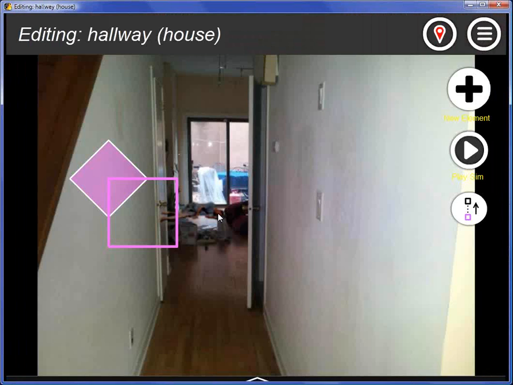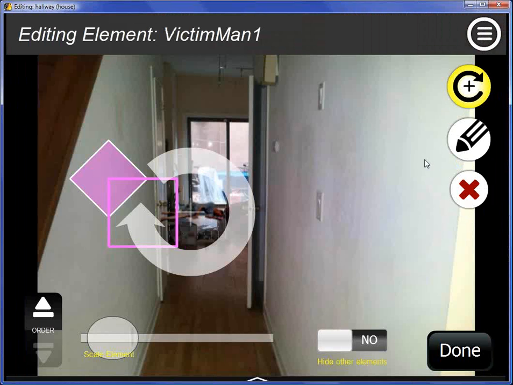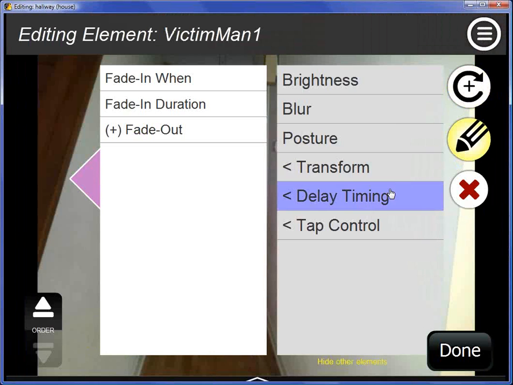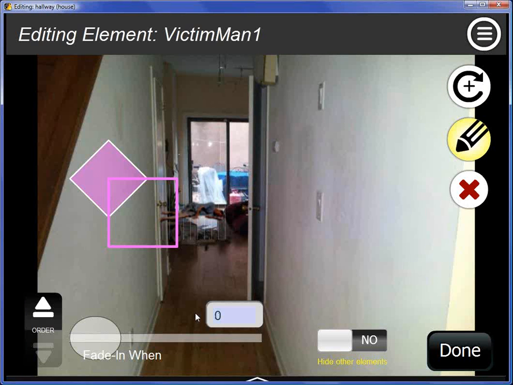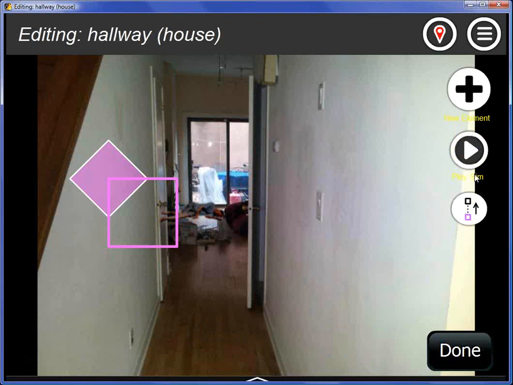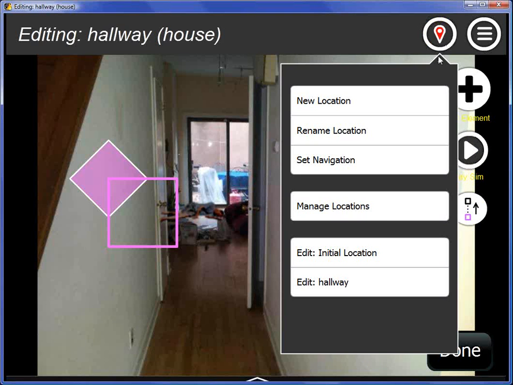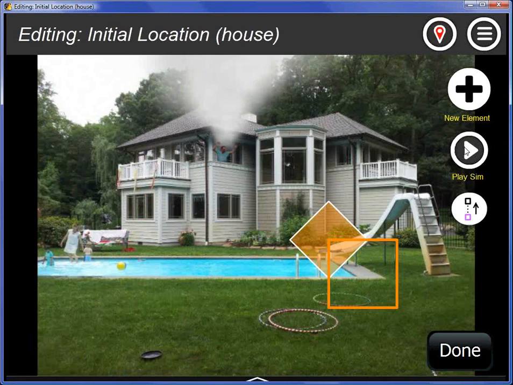So I don't want him to show up on the floor before he's been at the window. So I'm going to click on him and say, delay timing. Let's fade him in at 8 seconds. So what will happen is, if I go back to the initial location, I'm going to play the scenario.